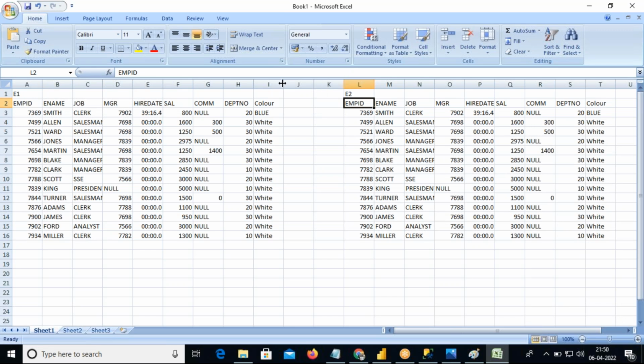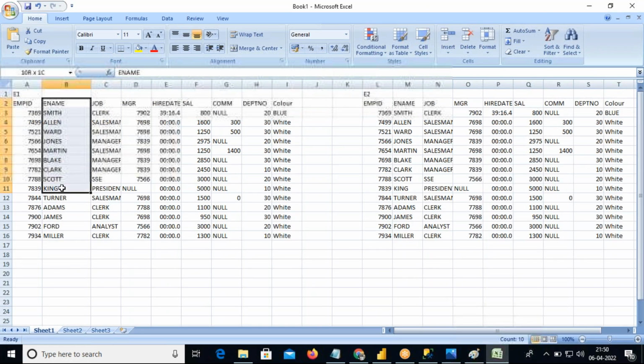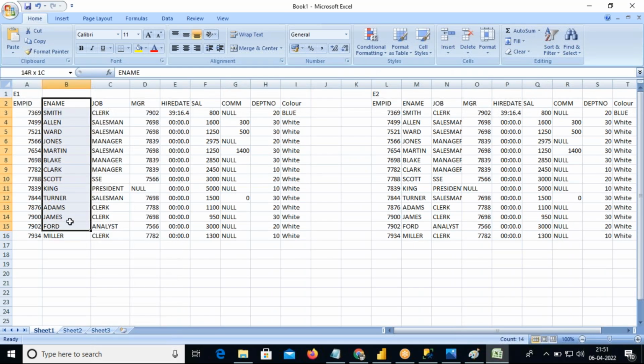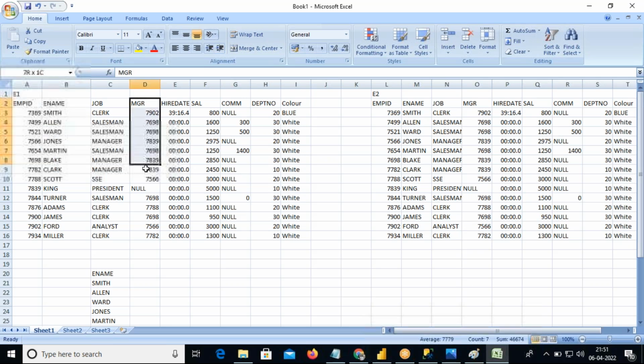Now, consider these are the employee names. Paste it over here. Now, to find out Smith's manager, I want to find the manager name of Smith, right? So now how to join? Can I join the manager column with the employee ID column? That's what we all did, right?